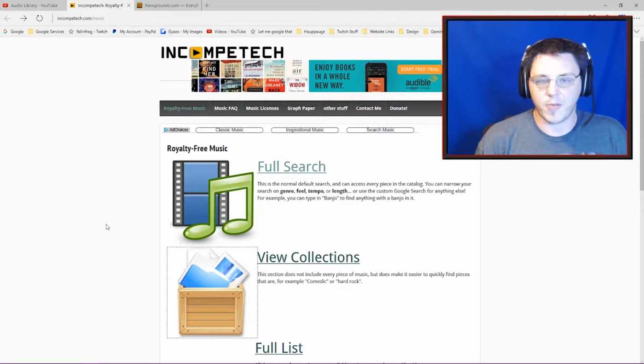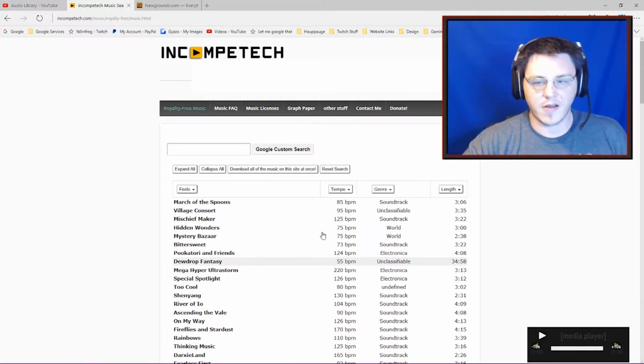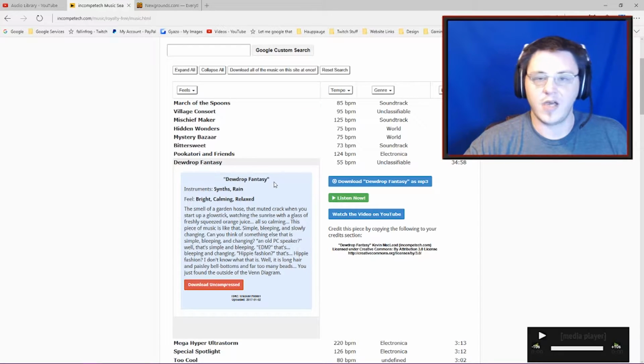You don't want to get hit with copyright strikes. You want something that's royalty-free, something that's completely free to use. You'll find a lot of those over here. Now you can do a full search. You can search by collections, alphabetical list. Once you click on it, you get a drop-down box with some different information pertaining to it.